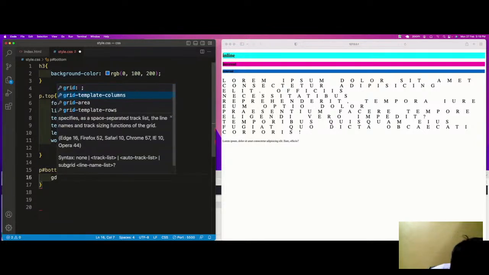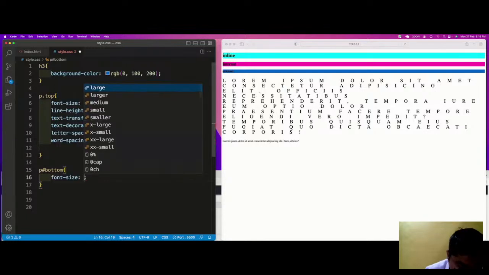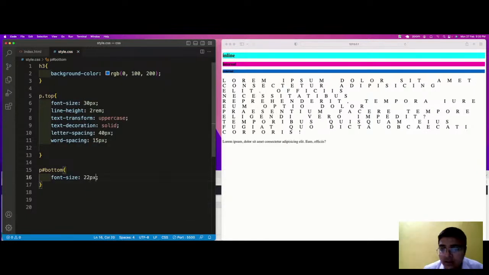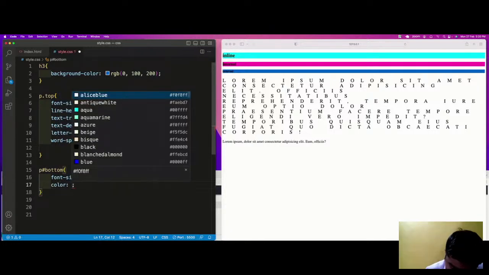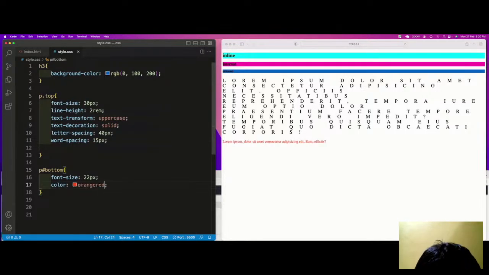We have a font size of, let's say, 22 px. So you can see the difference. We'll have the color as orange red. This is how you can correlate these classes. The purpose is the same for both: they are used to target the HTML element, but the main difference is that a class can be used multiple times, and an ID can only be used one time. So that is the main basic difference.